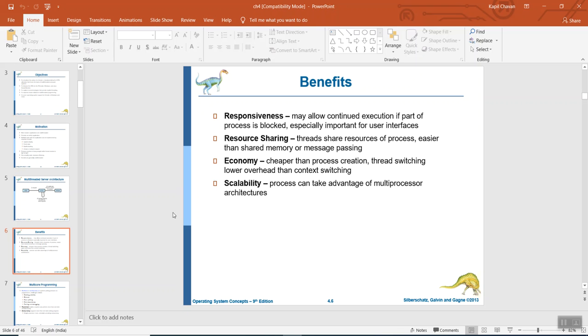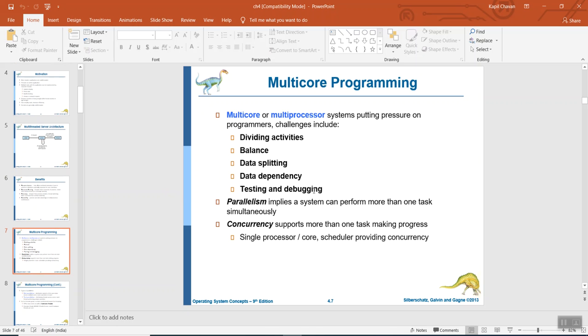And then the other benefit is scalability. With a multiprocessor architecture, we can serve many requests at a time. So that is scalability. Also, we have seen what is meant by multi-core and multi-processor systems. These are some challenges of multi-core and multi-processor systems: dividing activities and balancing the task among the cores.